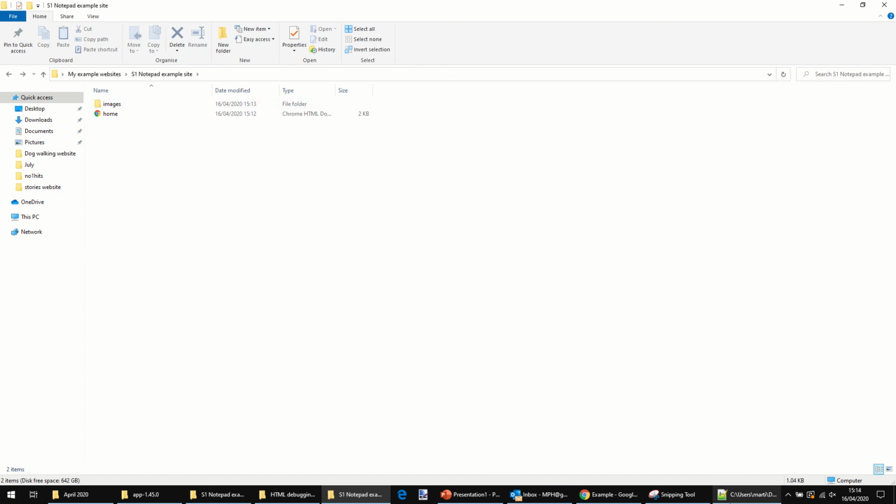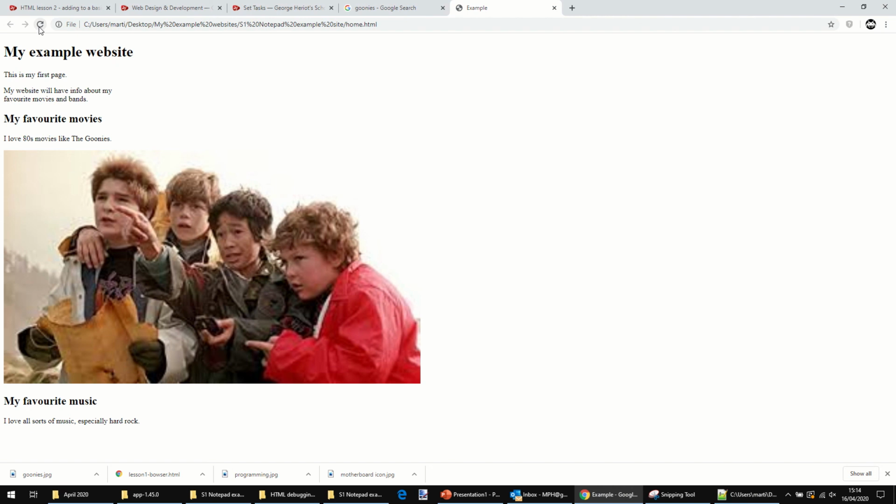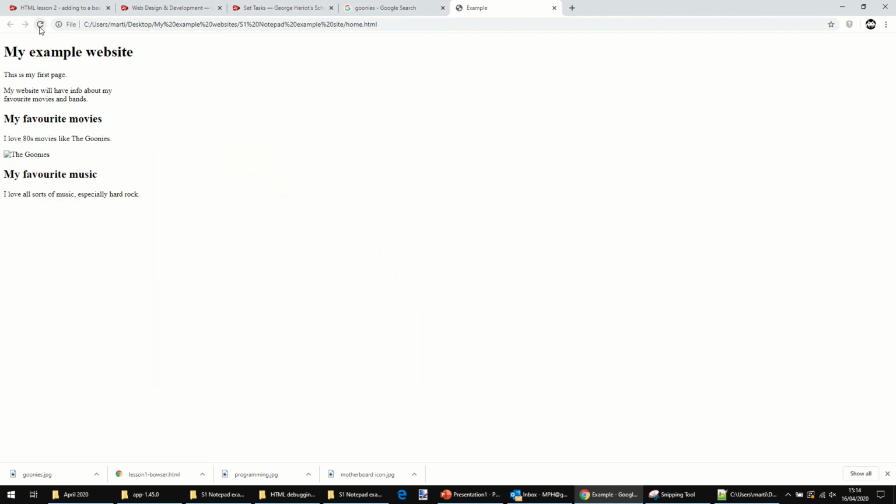The problem is that now this src attribute is going to look for goonies.jpg inside the same folder as this HTML document, which is just the Notepad example site, and it's not going to find it. So I'm going to refresh that now that I've moved the image, and it won't find it. Good thing I've got my alt text. However, how do we fix that?